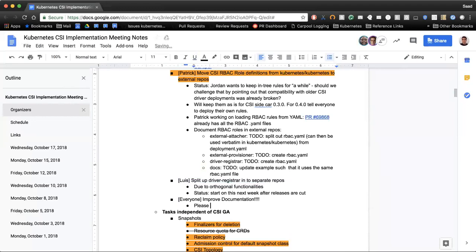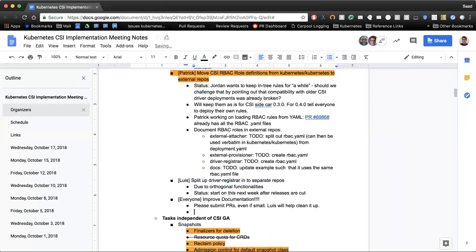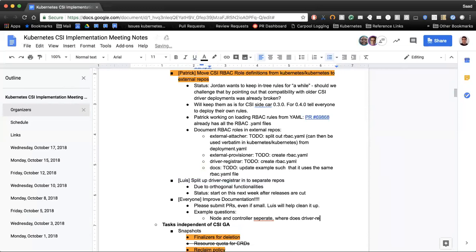So what area? Pretty much just go through the whole thing. I'm getting a lot of comments, people pinging me directly on the WG CSI, just asking questions. We just need to go through the whole thing. The main questions are around, if there's a node and a controller separate, where does the driver registrar sit, for example, or what are the switches to the driver registrar? What do I do in this situation? You can just go through WG CSI and see all the questions and comments. We just need to go through it and make it better.